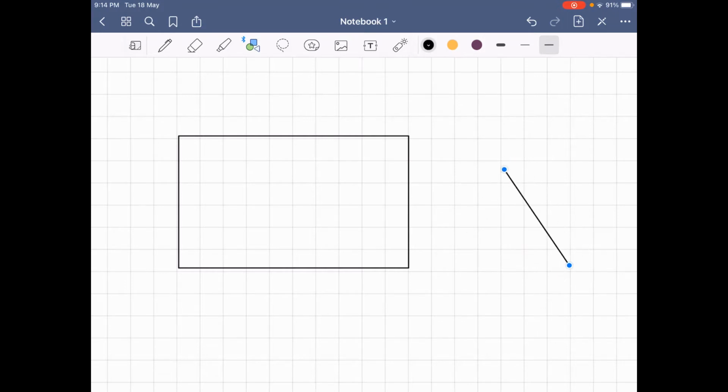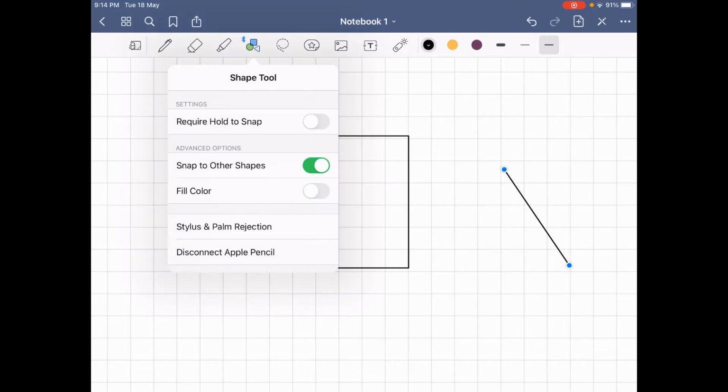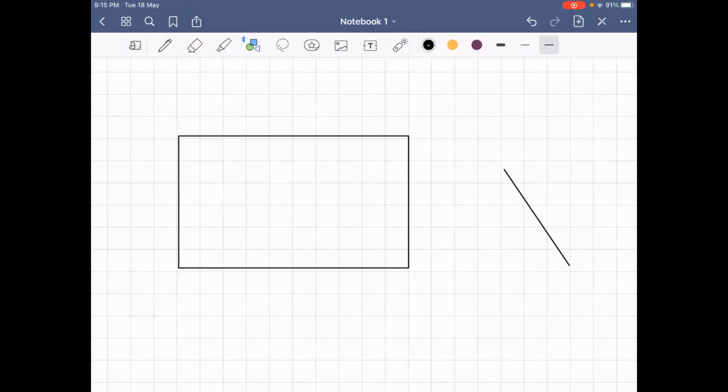Okay. Now let me show you what the feature called fill color does. What this does is it's going to fill a certain color into the shape. Let me switch it on and show you. Say I want to draw an orange colored circle. I'm going to select orange and draw. As you see now, the inner part of the circle is orange. A lighter orange, but it is orange.